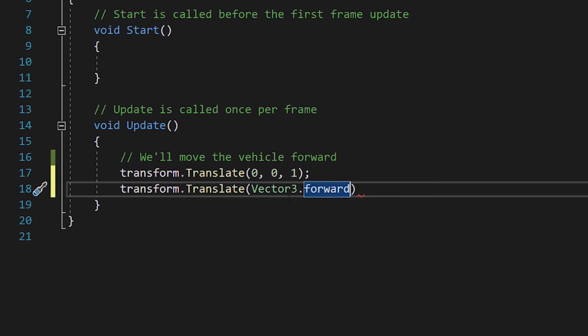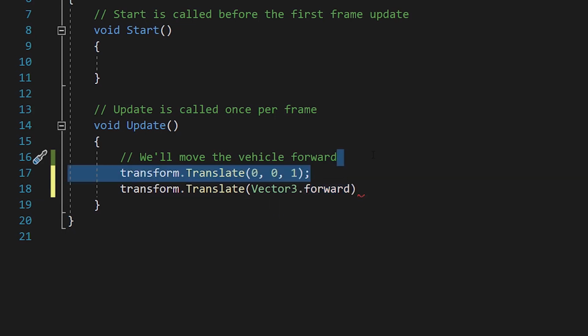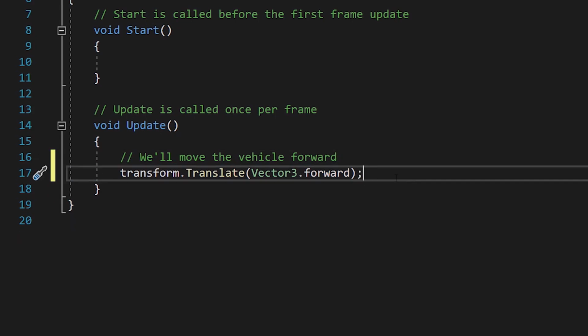So this is how different keywords in programming can help make our lives easier, to make it easier to understand what is in front of us, but then also translate that into something that the computer can understand, in this case the 0, 0, 1. So if we remove our previous line of code, now we'll just make sure that we save. Always make sure you save before you go back into Unity.